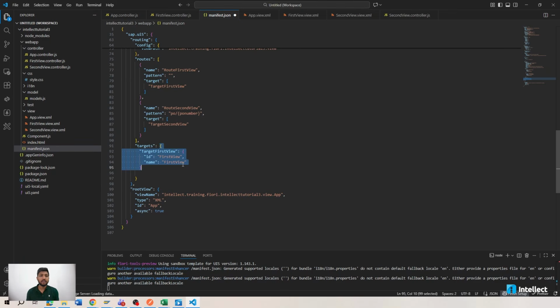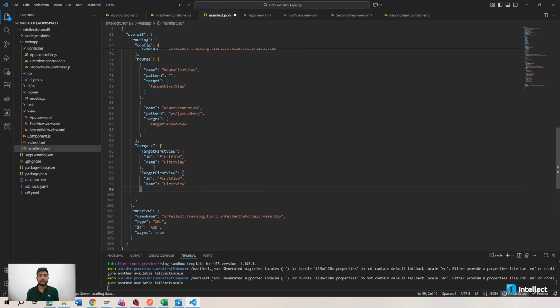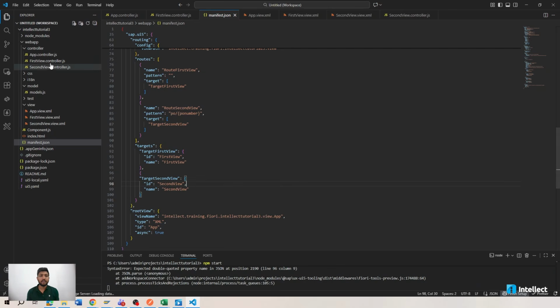So I will copy this one and I will rename it as target second view, and this tells UI5 which file to open for the second route. So it will open the second view here. Okay, so the routing configurations are done. We can go back to our controller and add our logic there.